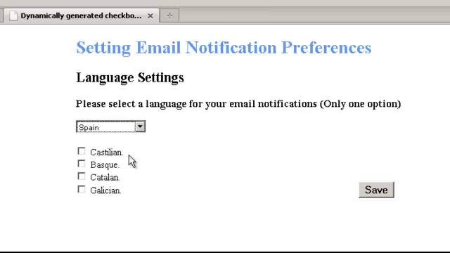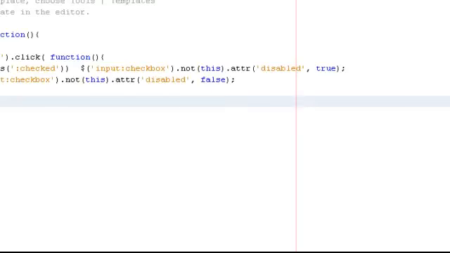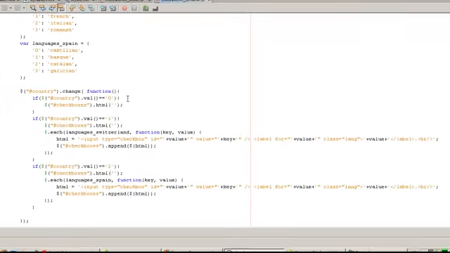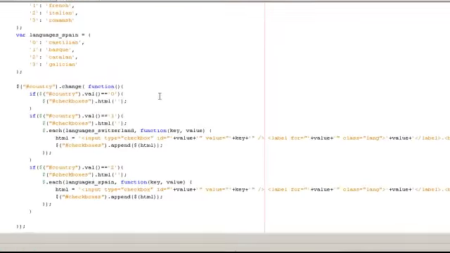And if I click Spain, another 4 checkboxes are generated. I did it with the following code using the change event for the drop-down list.